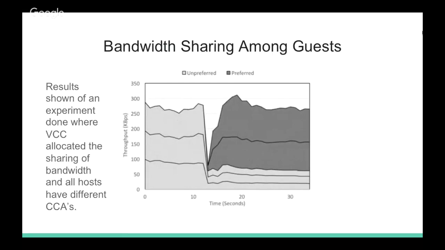This graph is a picture of bandwidth sharing among guests. It's the result of an experiment where virtual congestion control allocated the sharing of bandwidth and all hosts have different CCAs. So these are the throughputs for 3 unpreferred and 2 preferred flows. These flows are receive window throttled by the ESXi virtual congestion control layer. The sum of the windows of all the live flows is kept constant, as you can see that it's about the same on the top. But the VCC throttles unpreferred flows once preferred flows start in order to give the preferred flows greater bandwidth.